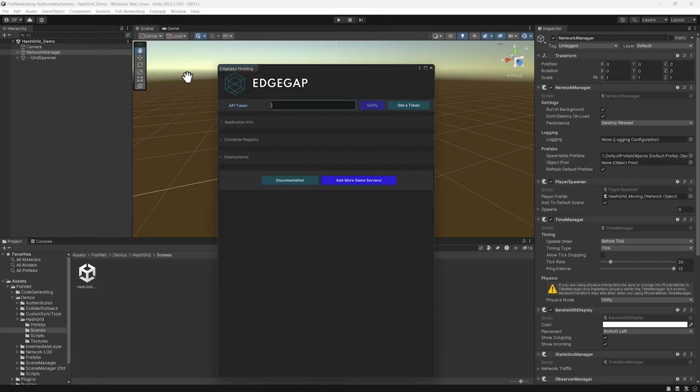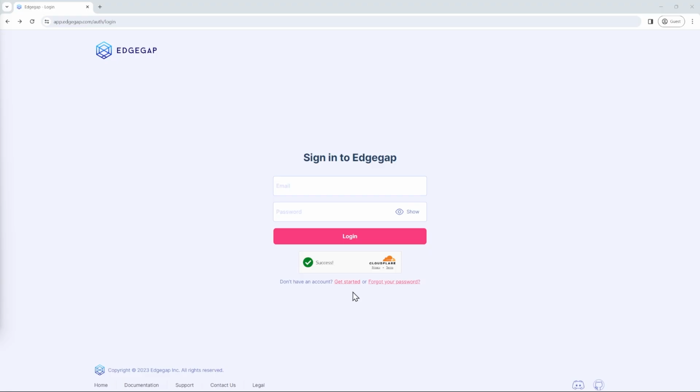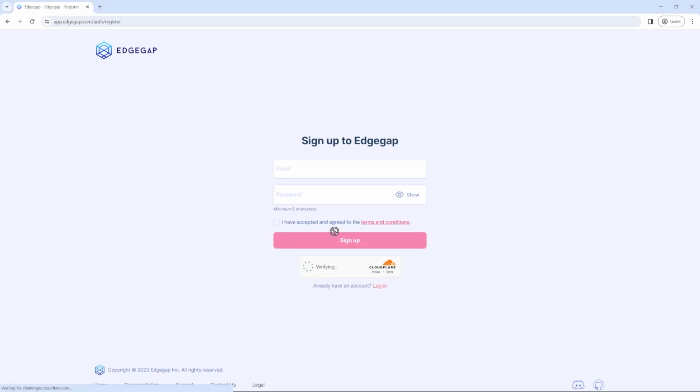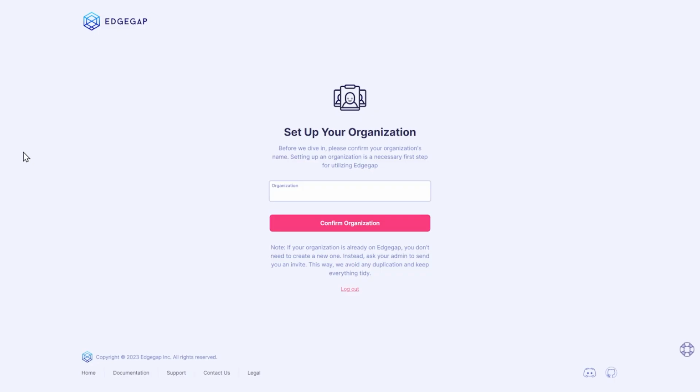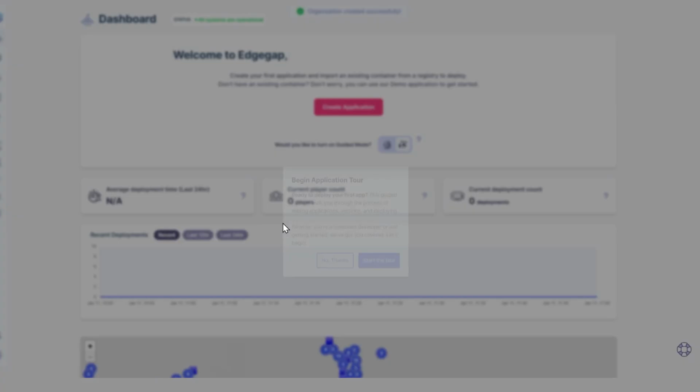To function, you first have to generate a token. To do so, you must create an Edgegap account. Click on the Get a Token button, which will open up your browser. Signing up is free and takes just a few seconds. First, select Get Started at the bottom. Then, from the login screen, input your email and a password and opt into our terms. You'll then instantly get a verification email. Click on Confirm your email to validate your account. Finally, input your organization's name and confirm.